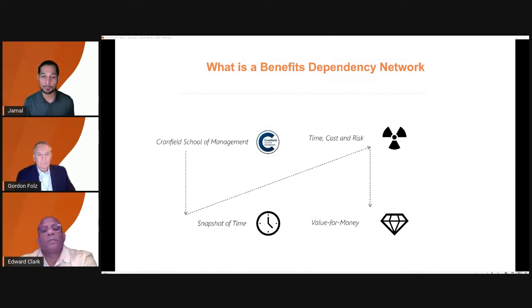So number one, when you create a BDN, it is a snapshot in time. It's what's going on in that organization in that moment. And the reason why you want to call that out is because things change constantly. Priorities will shift. Projects will get completed. Benefits will be realized. And so it's important when you build a BDN that it's not the last version. It's something that should be updated, in my view, at least quarterly, or at least visited quarterly.